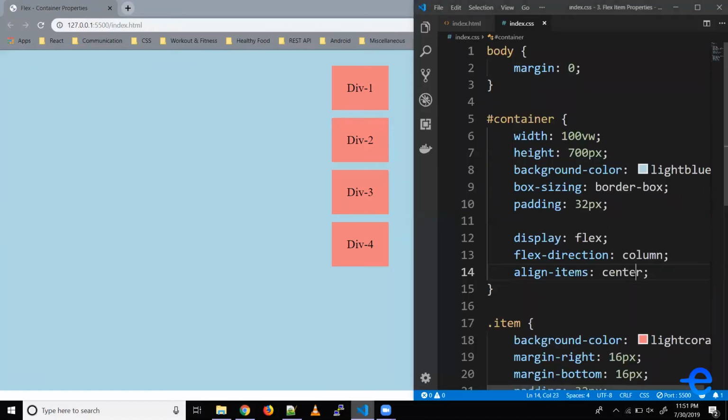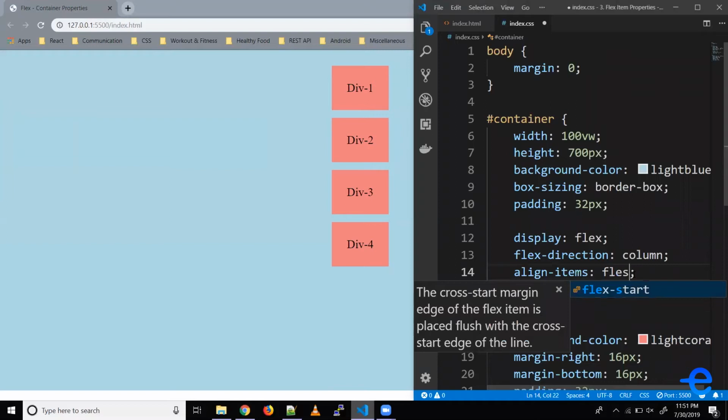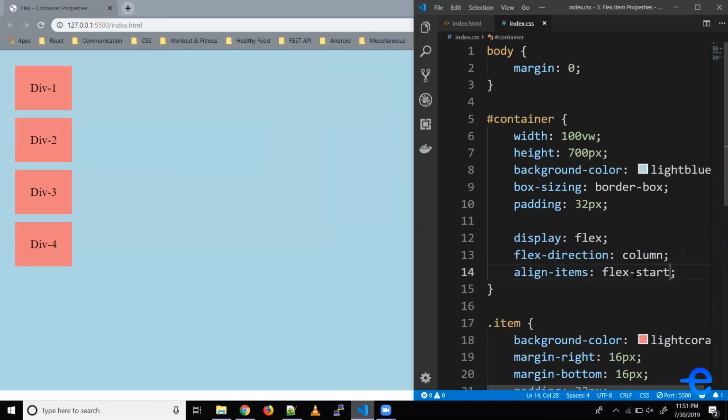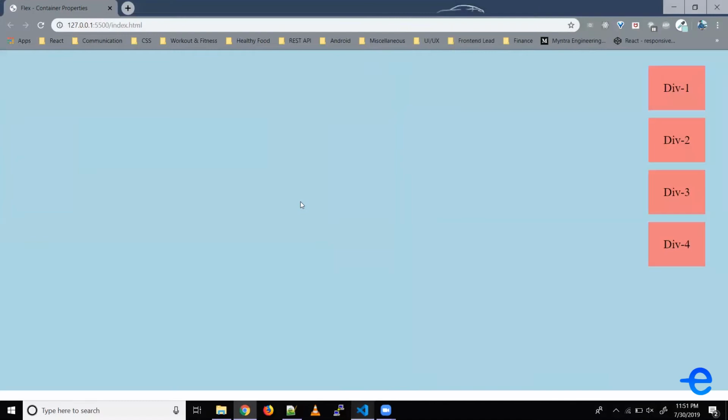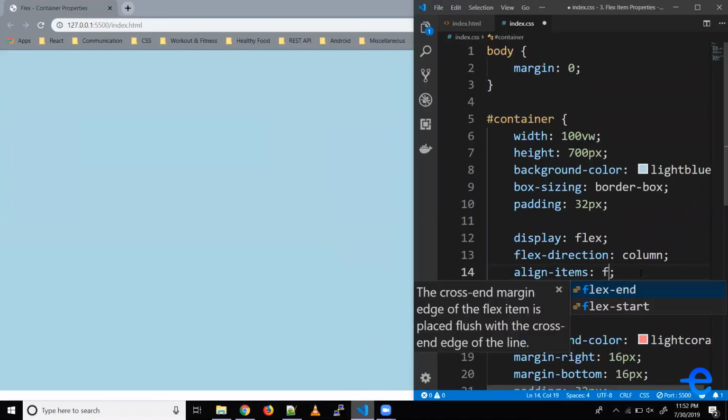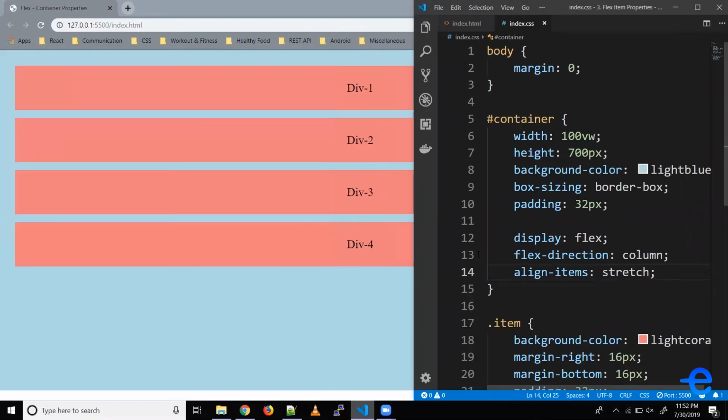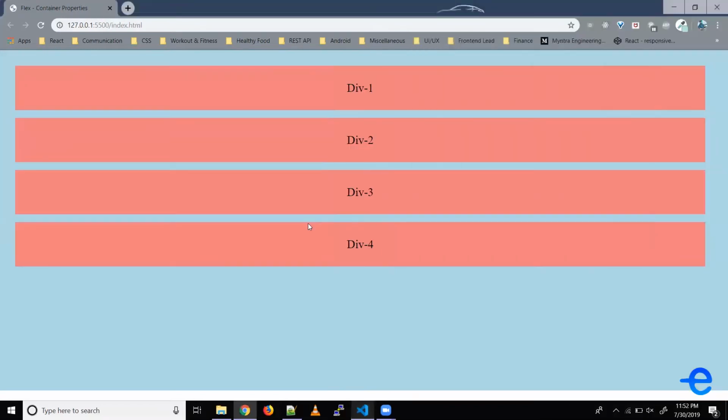Similarly, let's try moving it to the start. So flex start, let's save it. And as you can see, it moved to the start of our cross axis. Similarly, let's try flex end. And as you can see, it moved to the end of our cross axis. Similarly, let's try stretch. Let's save it. And as you can see, it's stretching all the elements across the cross axis. That's all for the align items property.